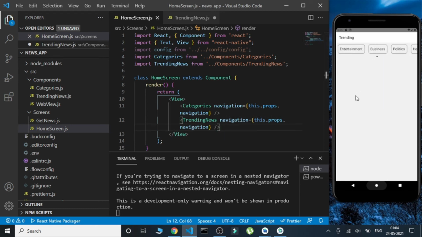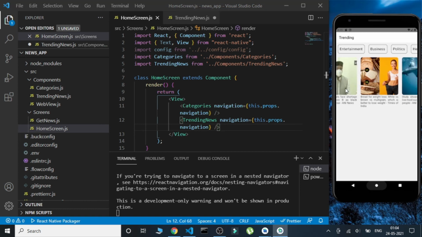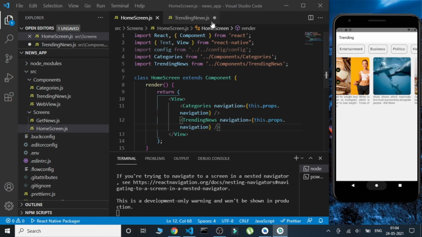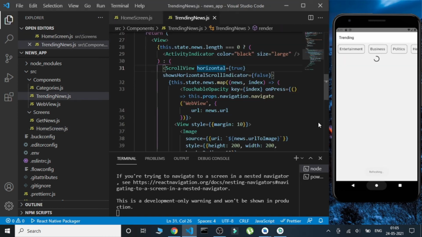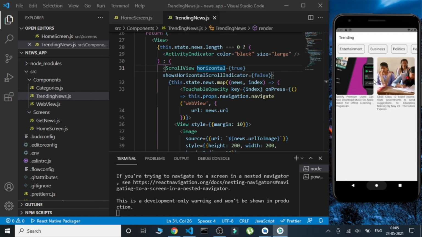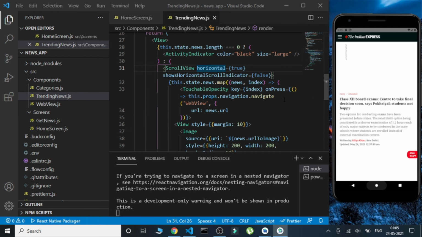So now if we click on any of the news, okay, so it's not being, oh, we didn't save it. Let's save it. And now if we click on any of the news, it should be visible. Yeah, it's opened. This is the news.